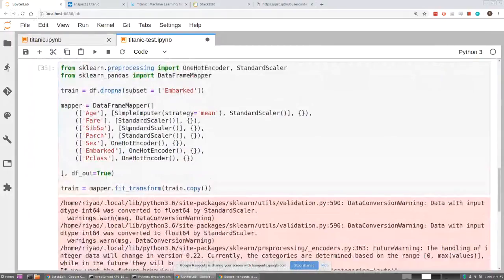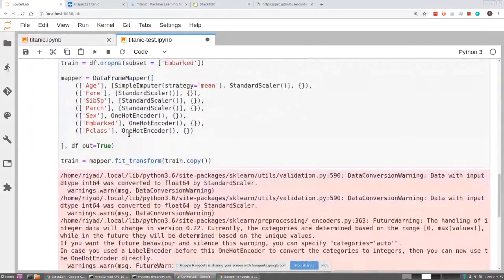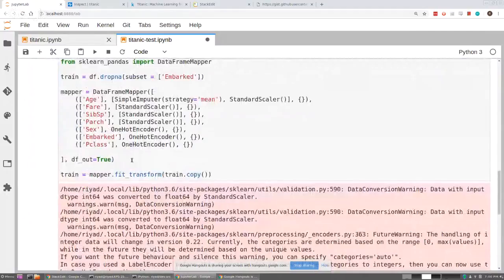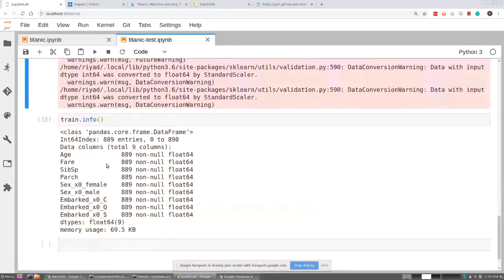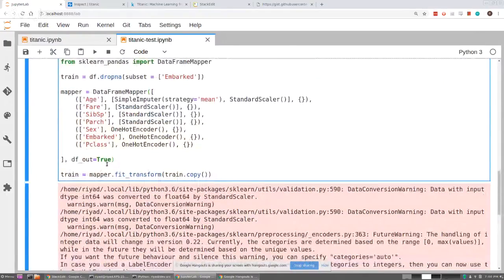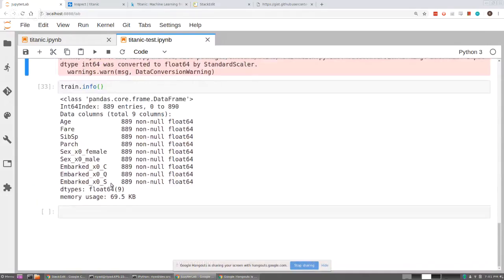Okay, so more or less we have done all the feature transformations. We are ready for our machine learning algorithm. But the question is, this is actually a data frame, and scikit-learn takes an array of real numbers. So we have to modify it to output not a data frame but real numbers.